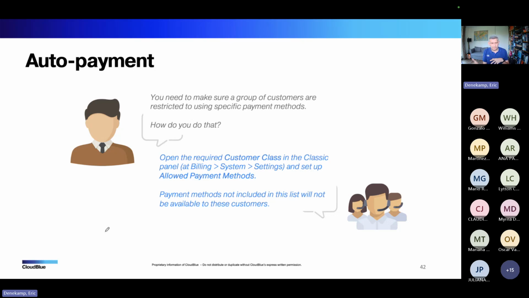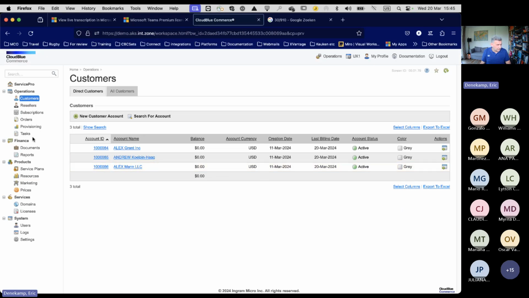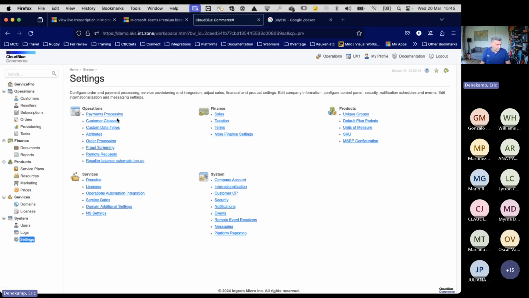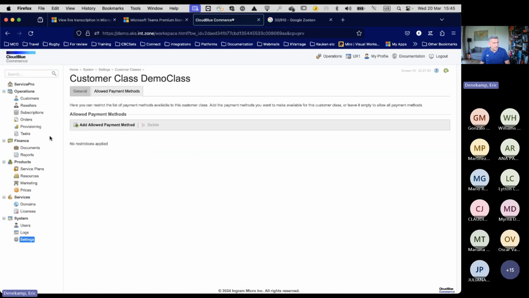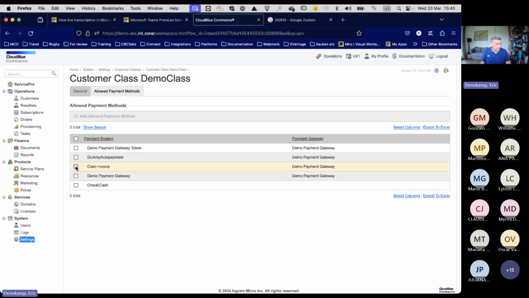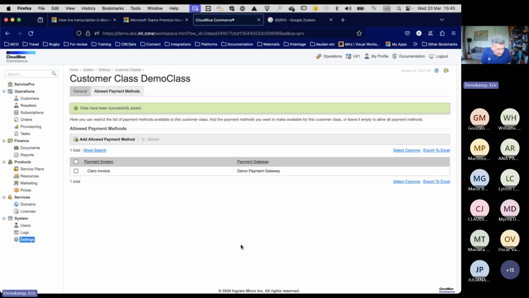If nothing is mentioned, everything goes. If there is something mentioned in that customer class list, and let me go to my new customer class that I created and show you that customer classes, demo class. Here is an allowed payment methods. Nothing is there, means everything is available. If I say add allowed payment methods and check this box, only this one, it means that everybody in this customer class can only use Claro Invoice as a payment method. And when you use this one as the only one, it will automatically also be the auto payment option.